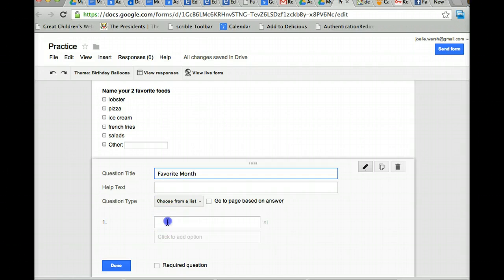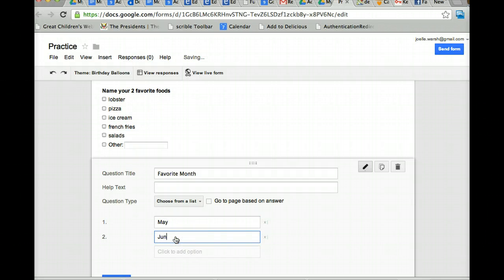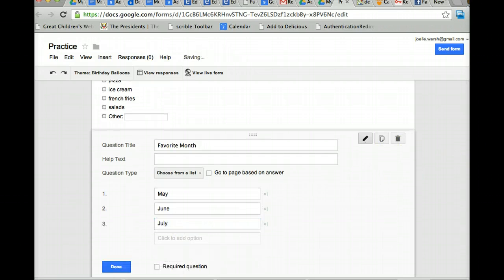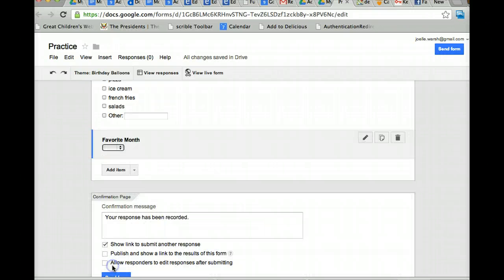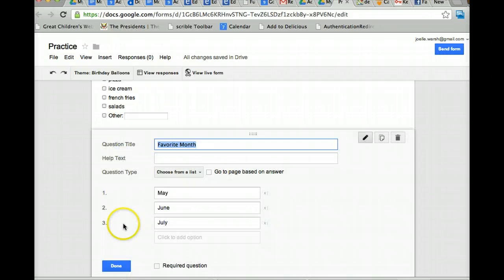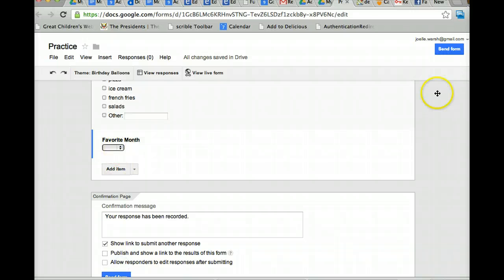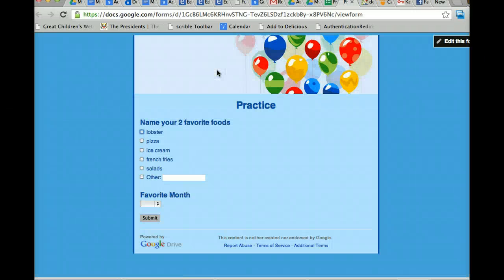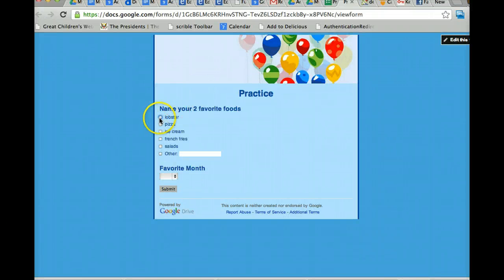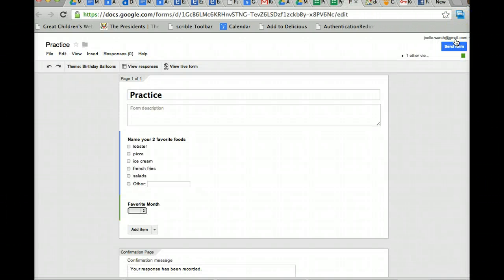So if I choose from a list, I could do May, June, July. Okay, so these are some of my favorite months. And what it's going to look like when you hit done is a drop-down menu. I can't choose it here. I can show you when we do view live form. You can see what it looks like at any time while you're working. So yes, I could click on my multiple answers, and here's my favorite month: May, June, July. If I want to edit the form, I can go back to edit the form.